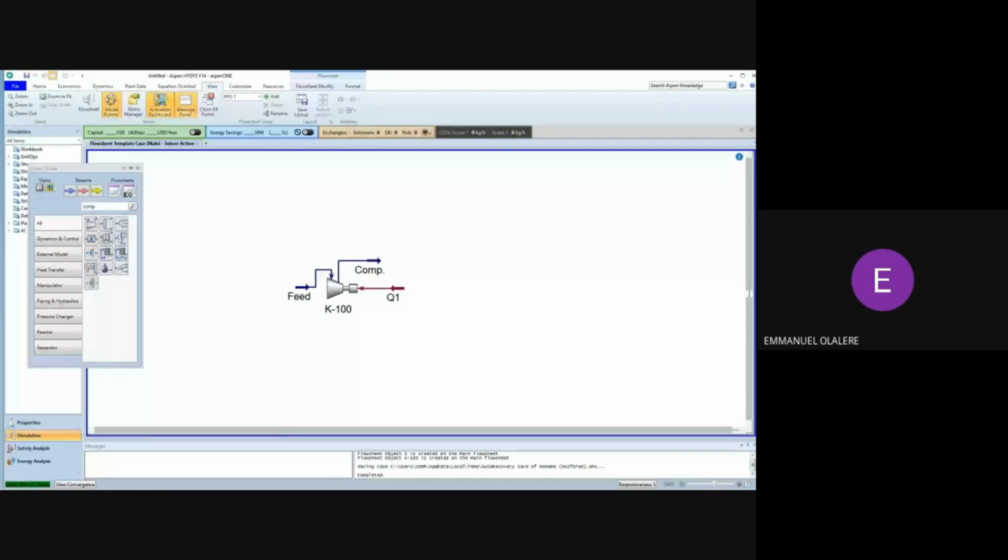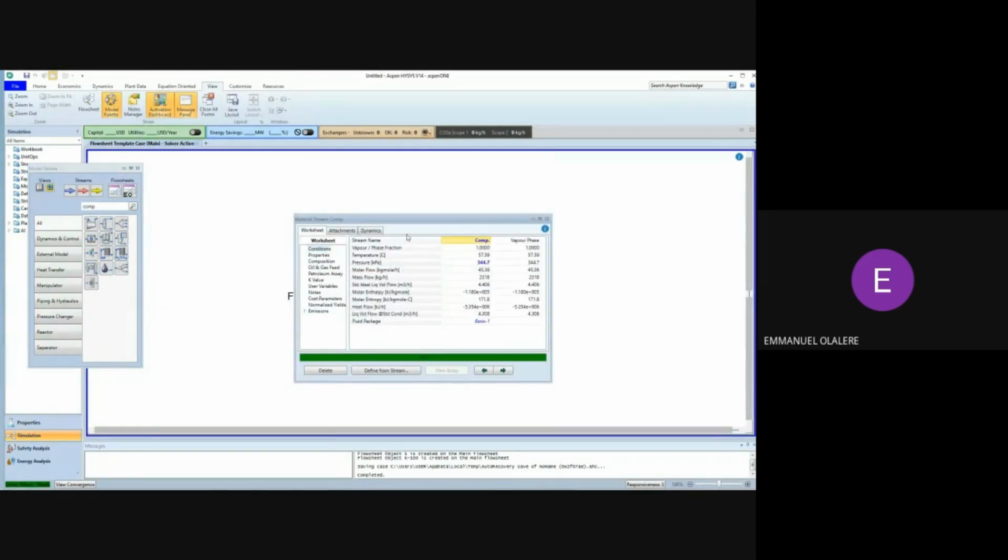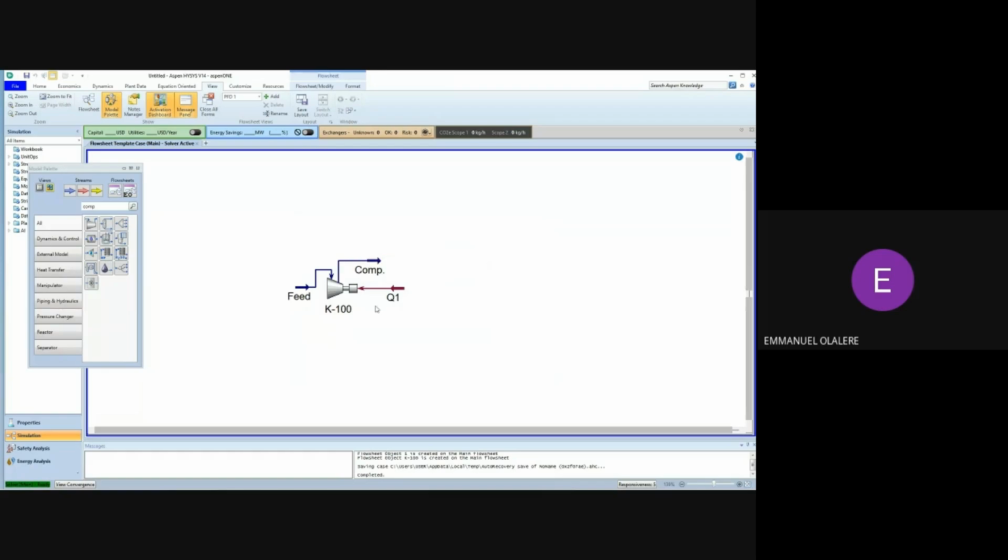So after compressing, let's come back to our question. It is first compressed to 50 psia and subsequently cooled to 32 degrees Fahrenheit. So which means we need to bring in a cooler. So to cool it, see the temperature right now. The temperature is at, look at it, 57.59 degrees Celsius, which is equivalent to 135.7 degrees Fahrenheit. So I want to cool that to, according to our question, 0 degrees Celsius. That's 32 degrees Fahrenheit. So I'm going to bring in my cooler.